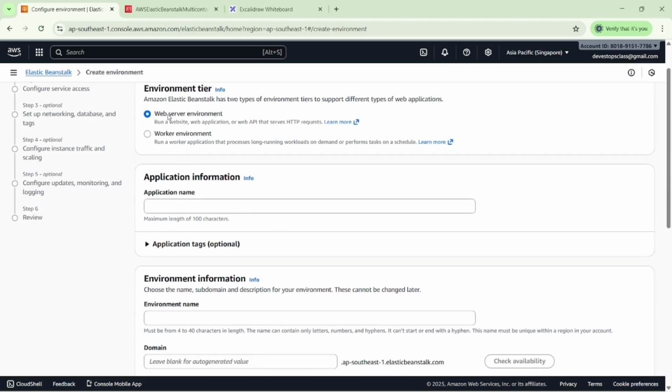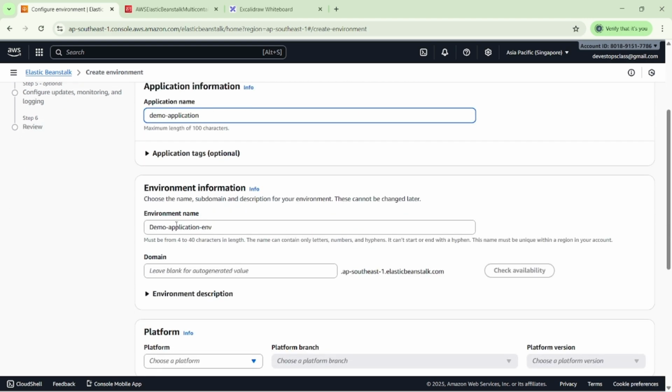Here you can select the web server environment or the worker environment. Right now I'm not changing anything, so I'm selecting the web server environment. After that, I'm creating it. It's a demo application, so we can call it a demo application. Here you can see this is my demo application environment.